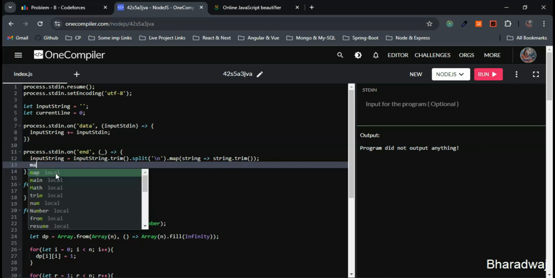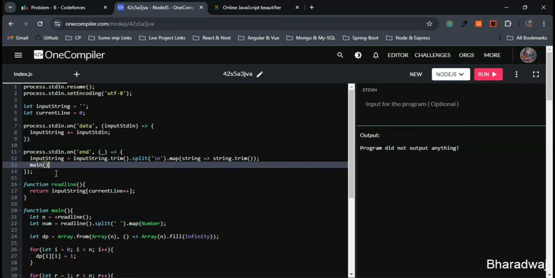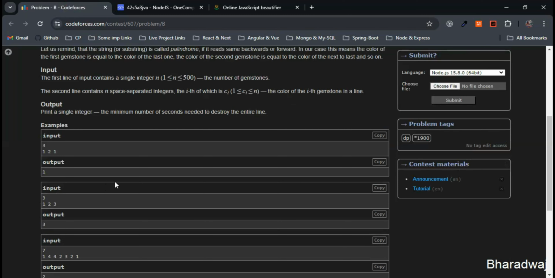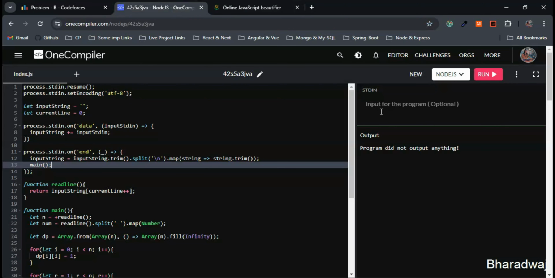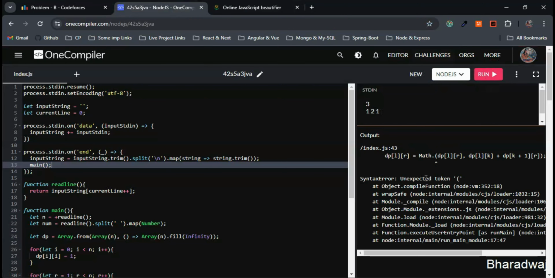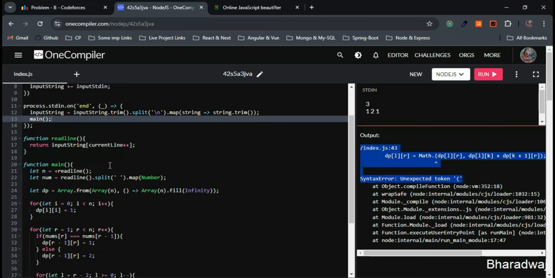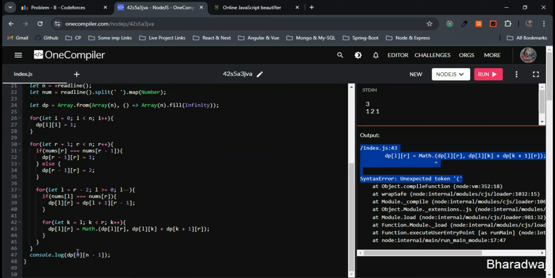So after this, our main function is completed. I'll just call the main function over here. So this is it. Next, I'll just come here and let's check for the input. The first one I'll consider. Sorry. Let me hit run. So unexpected token, this one, line number 43. Let's come here. What did I miss here?